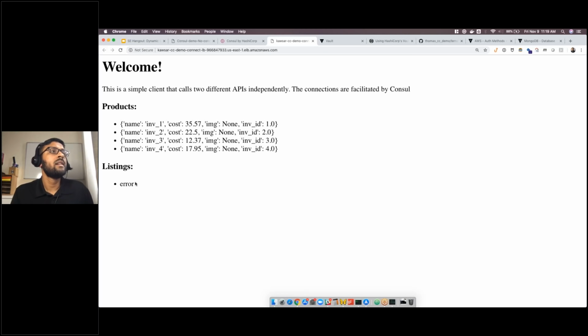As you can see, the listing service is no longer able to communicate with Vault using the previous set of credentials that it was using. But the product service is still able to do that. And the reason is we have some retry logic built into the product service, right?